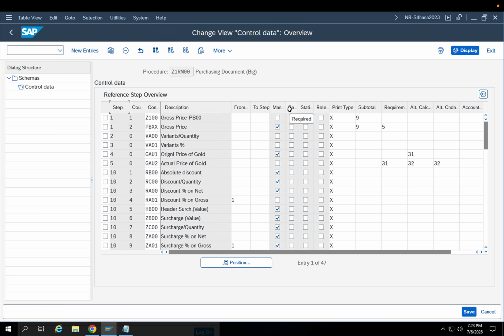Okay, so the next one is statistical. What is the meaning of statistical? Statistical is nothing but a value that does not depend on any other value. It is alone, so it behaves like a statistical value. It won't depend on any other value, which means it is not impacting any other value.